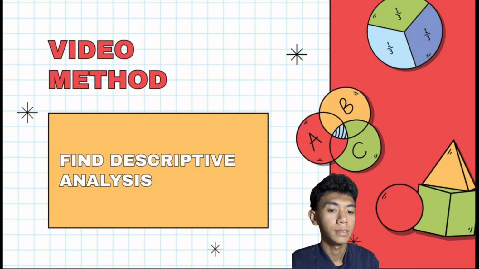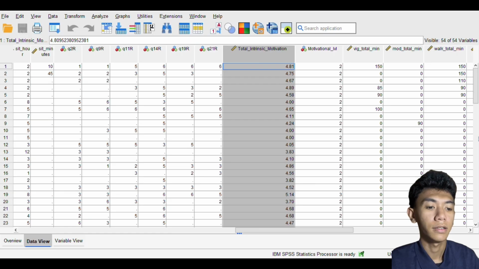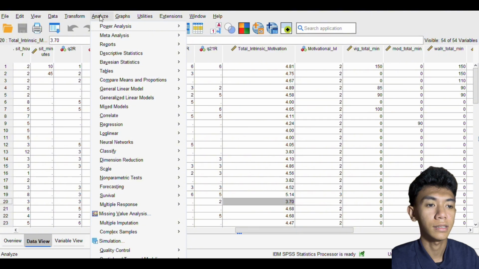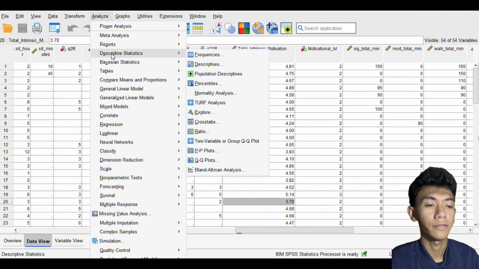Okay, next, how to find descriptive statistics of IMI. First of all, you need to go to the data view. If we have gone to the data view already, we need to click Analyze and find Descriptive Statistics, and find Descriptives, which is under Frequencies.